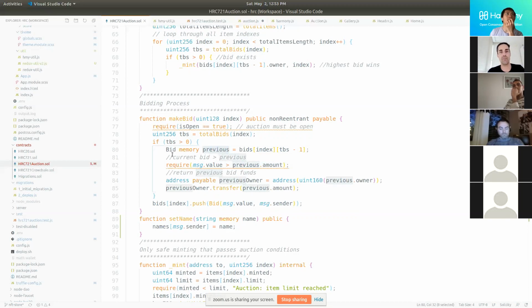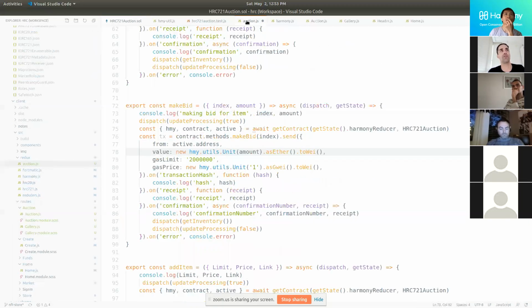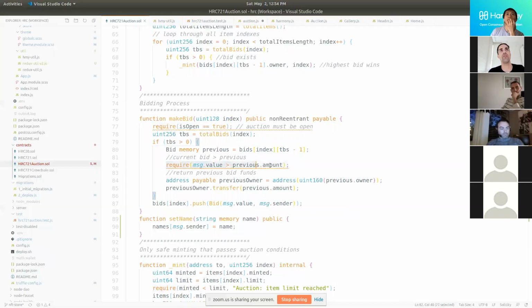So the last bid on this item. And then the message.value is what? Well, it's the value that the person wants to bid for this item. Now, if they are lower, this transaction will actually fail here. It will revert and it won't do anything more.